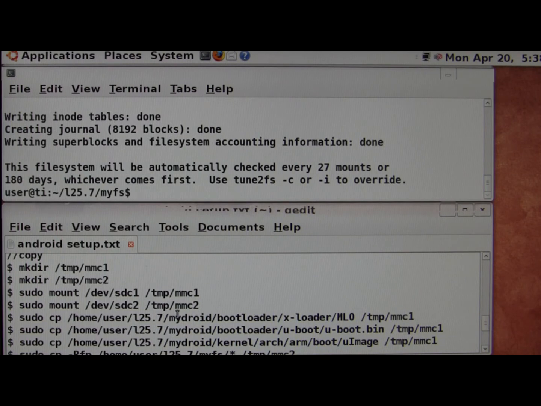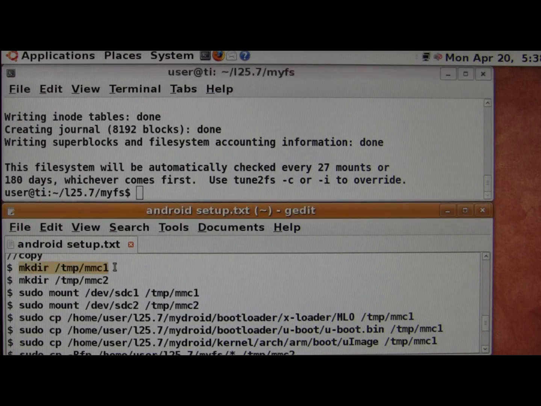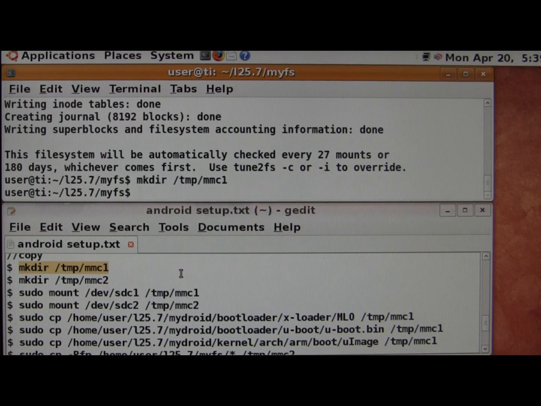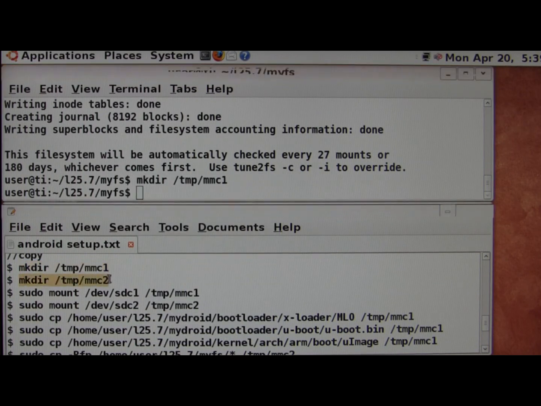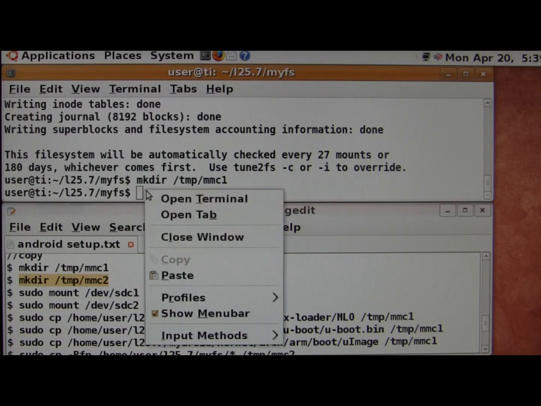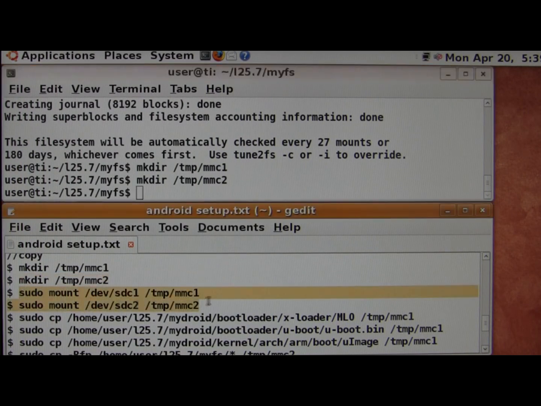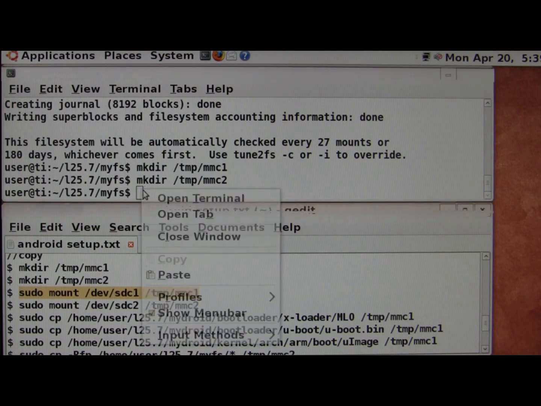Okay, so now we just have to copy over the files. So let's go through this. We'll make a directory for mounting, for partition 1, partition 2. We'll mount SDC1 to MMC1.